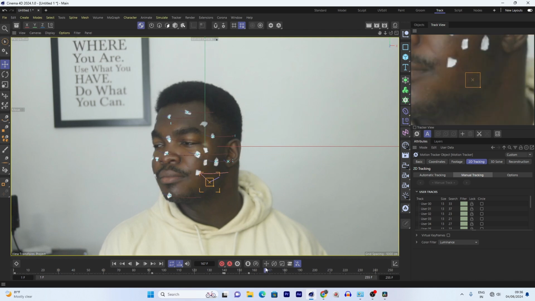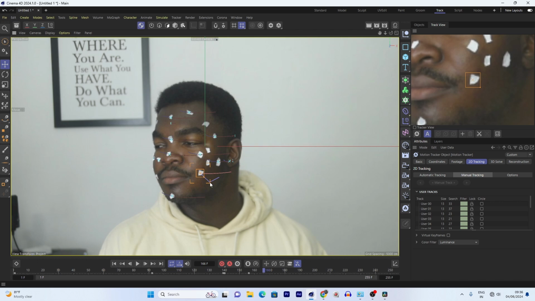It's not every time you really have to move the track. You can just increase the search area. Like here too, same thing. So I just go to the frame before the thing went haywire, then increase the search area.